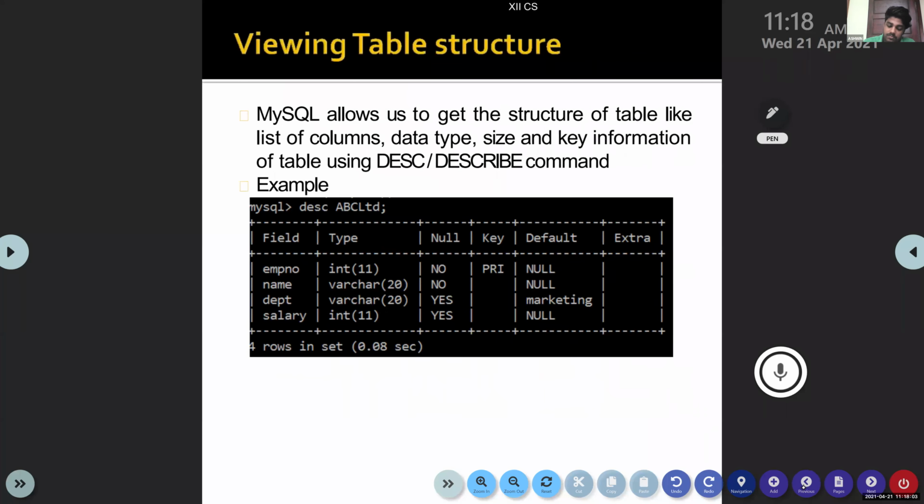This you know it already. I've mentioned it already. If you want to view the structure of the table, you need to use the DESC or describe command. Already have taken this class.